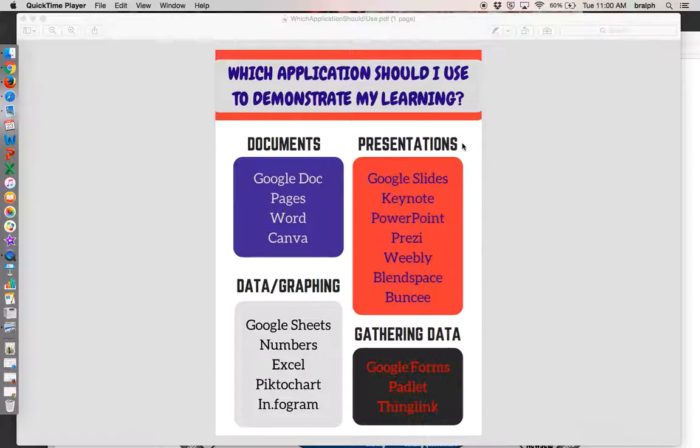If you're creating a presentation and you have some flexibility for what you can use, Google's version would be Google Slides, Apple's version would be Keynote, and then Microsoft's version is PowerPoint. Okay, Prezi is another one that people like to use. It zooms in and out, so you would go to Prezi.com. Weebly is an option for a website that I know a lot of people use. Wix.com is another one that people can use quite frequently. Blindspace and Buncee aren't quite as widespread, but definitely you can create some pretty engaging presentations there, so I wanted to include them on this short list.